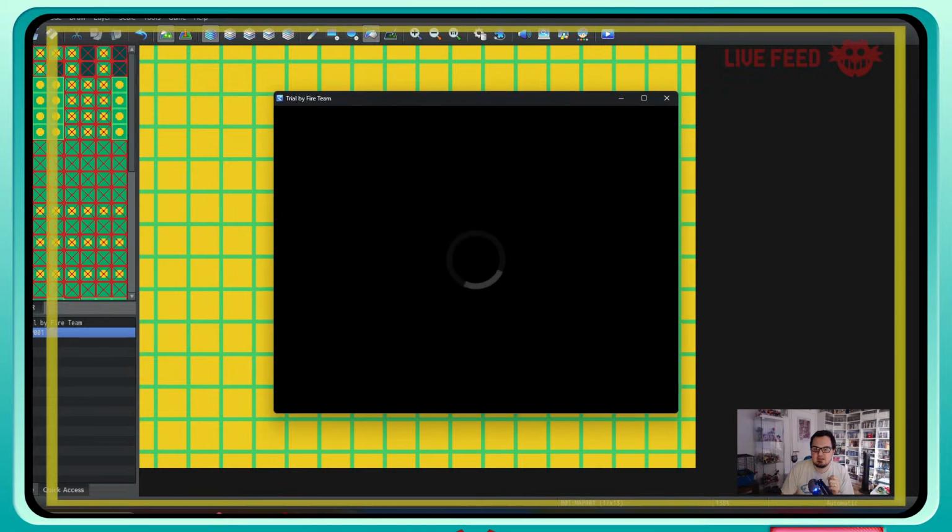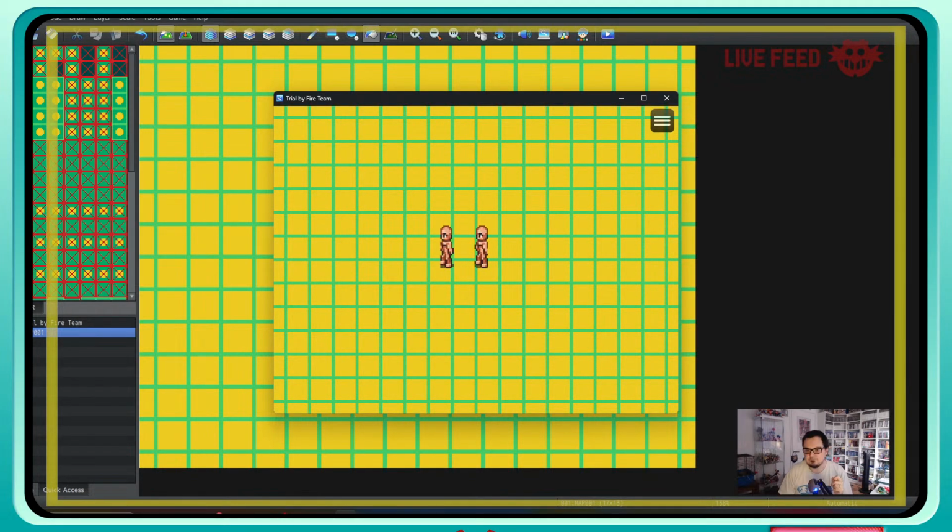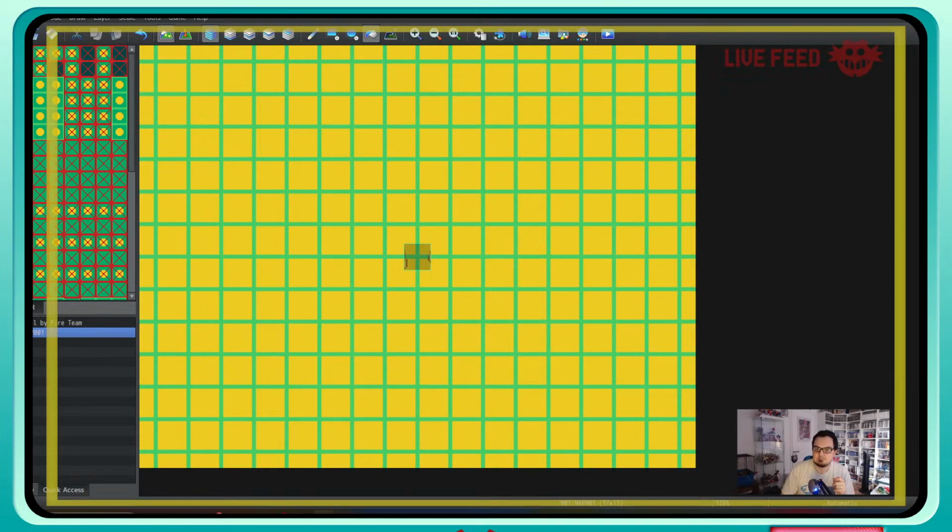So I press play. Game starts up. See? Looks entirely bizarre, doesn't it? That's broken. So, this is designed for use with a specific plugin. So, if I open up my folder here. Hello, folder. That's really weird.